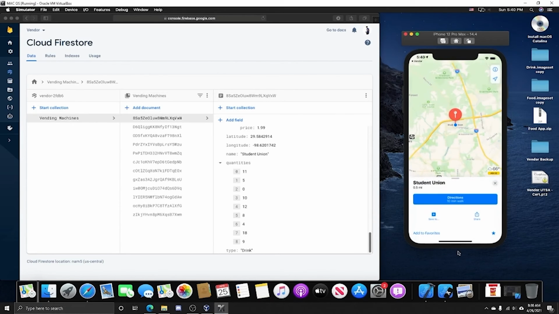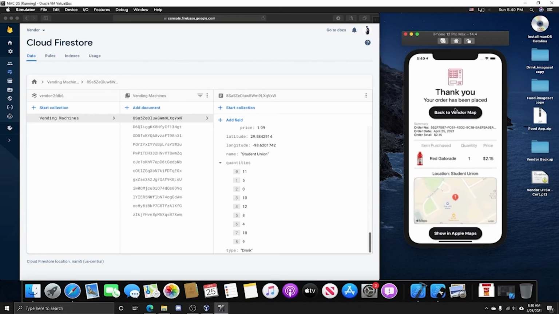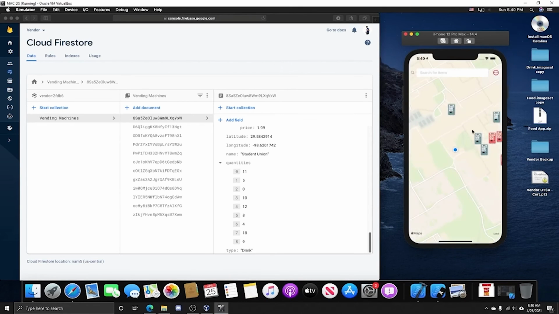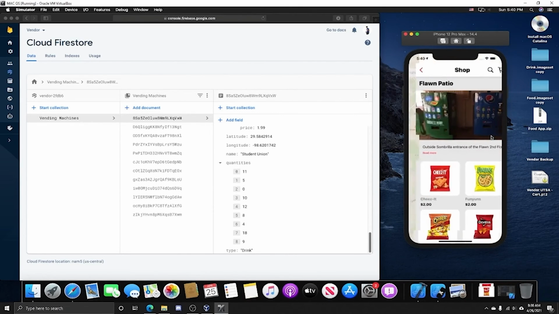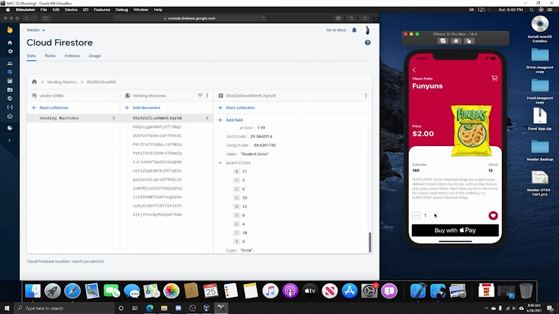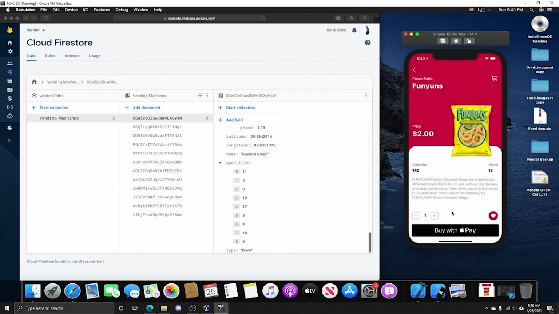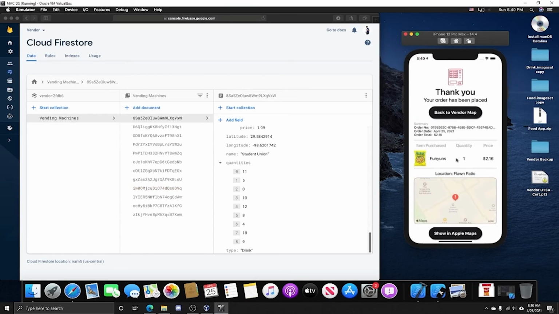Now going back to the app, if you wanted to go back to the vendor map and buy something again, like if you wanted to buy Funyuns, well, you can just buy Funyuns. It's simple. So that is the main functionality of our app. I hope you enjoyed it.